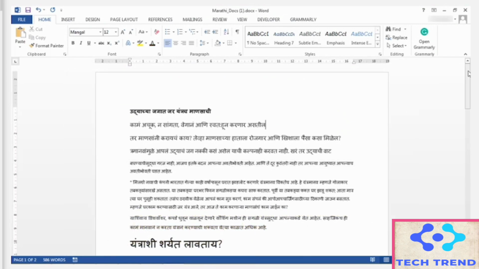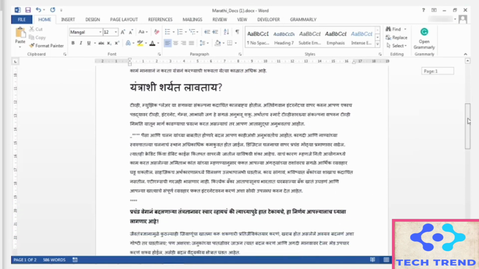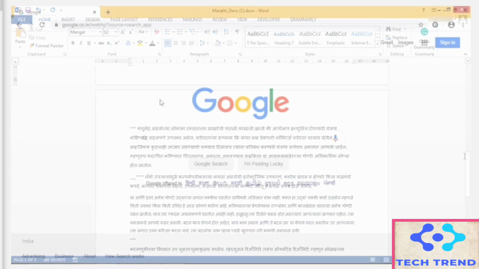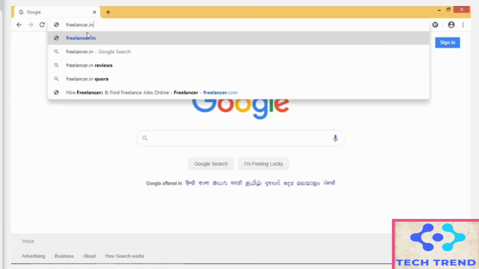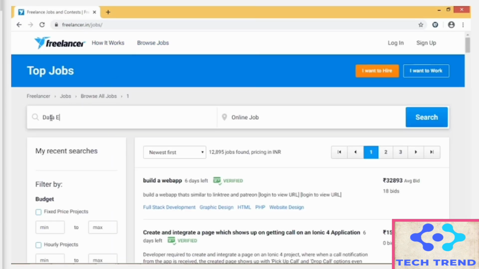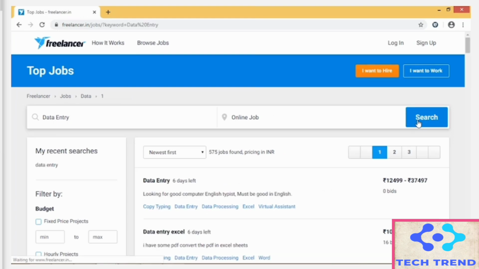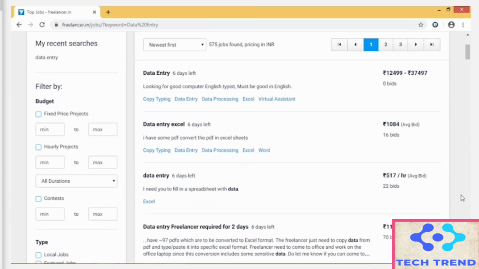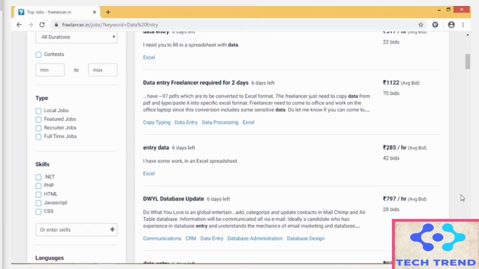Let us go ahead and see how many jobs we can get if we search data entry. Type freelancer.in. Click on Browse Jobs, type data entry and click on Search. In the results area, you can see the number of jobs available related to data entry. Now you can also see the other types of data entry jobs available in the search below.